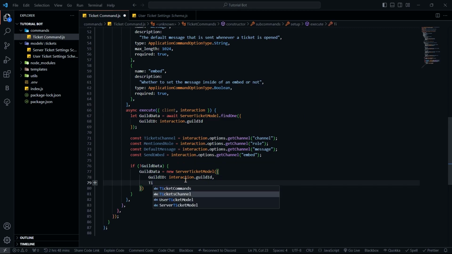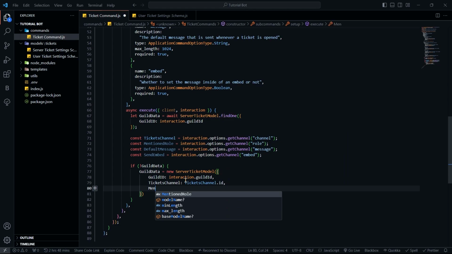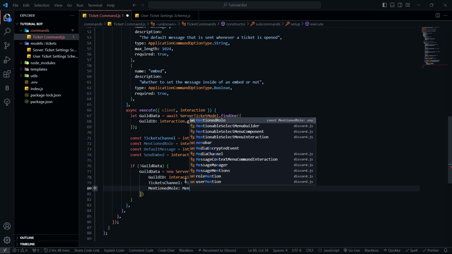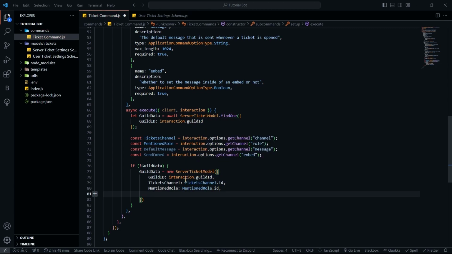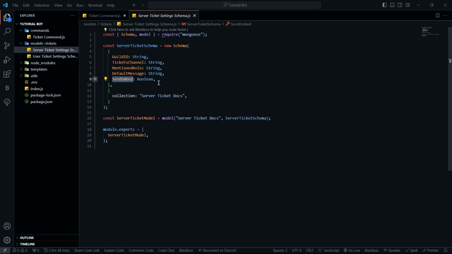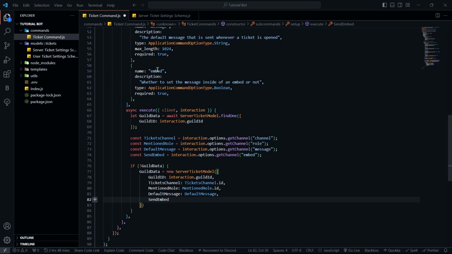Tickets channel, which is just going to be the tickets channel.id. The mentioned role is going to be the mentioned role.id. And the default message is going to be equal to the default message. And let's just ensure that the spelling is correct. Yeah, it is correct. Now for send embed, I'm simply going to make this as send embed.